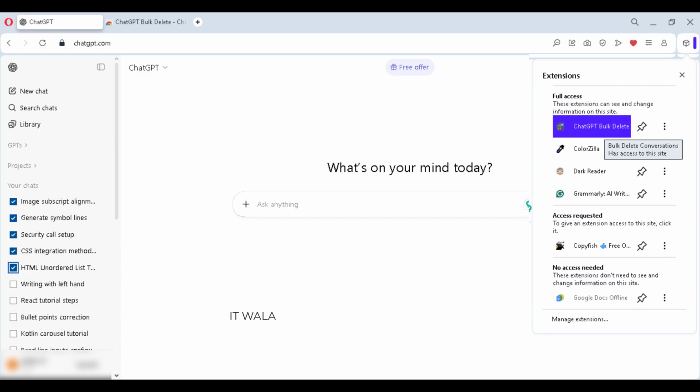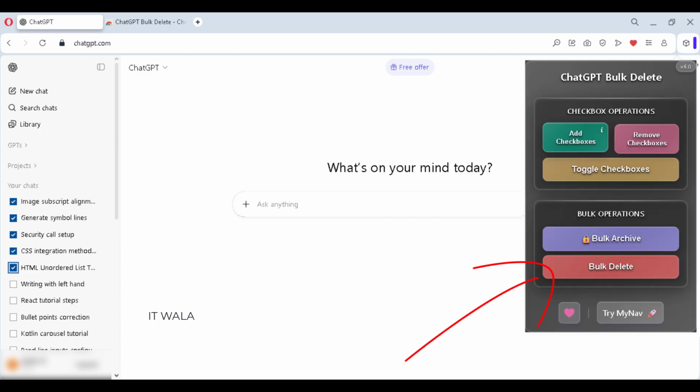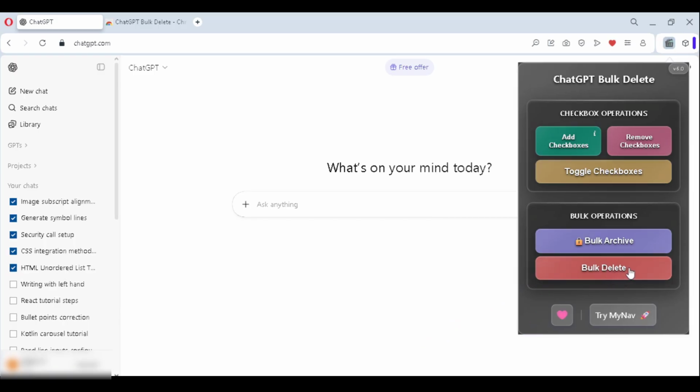Now, open the extension again. And this time, click the Bulk Delete button. See, the chats are getting deleted.